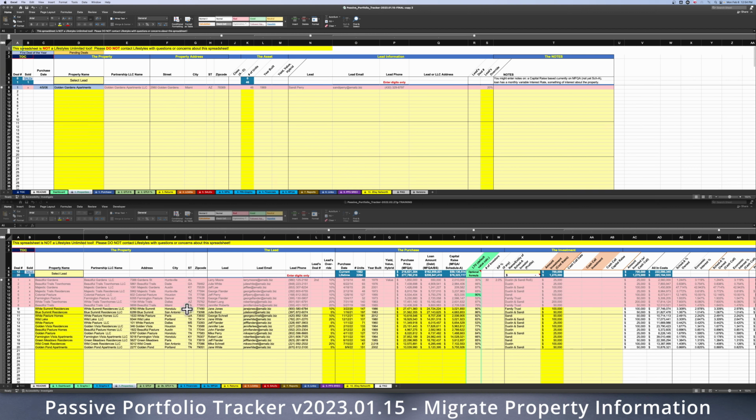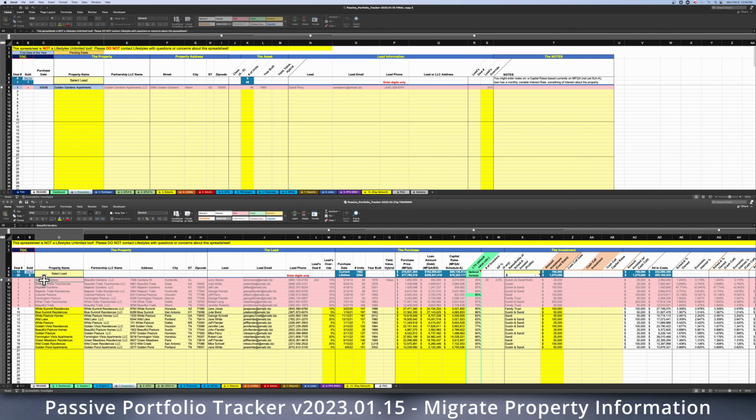To move this data, it's pretty simple. We actually pay attention to that as we're creating new versions and making changes to the spreadsheet. You just pay attention to the columns here at the top, all your column headers, and you'll see that we have property name, partnership name, address, city, state, zip, and then it changes. So we'll just come here to the bottom. We'll click on this first column. Here we can hold down our Shift key and come all the way across to select all of that data.